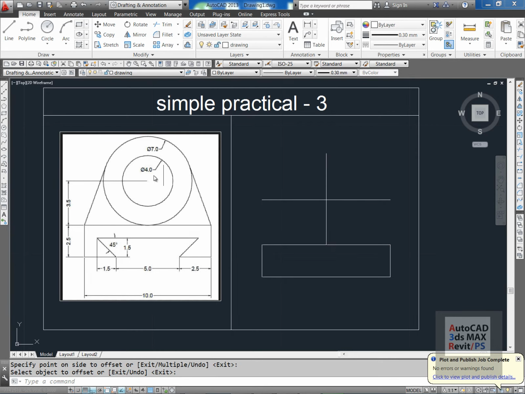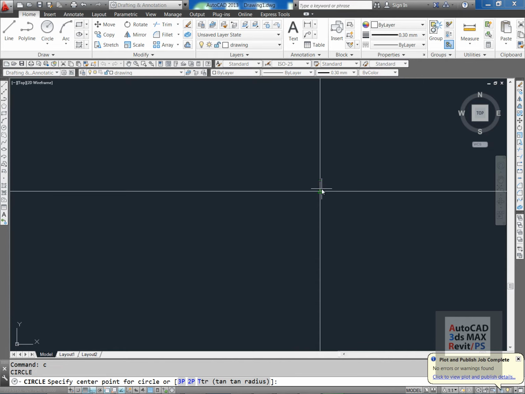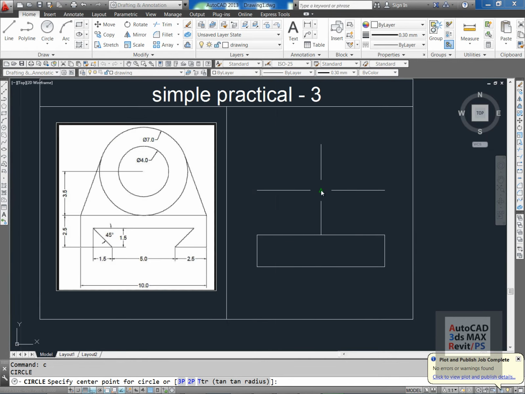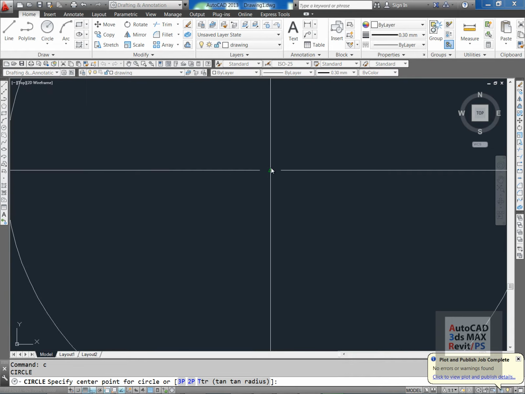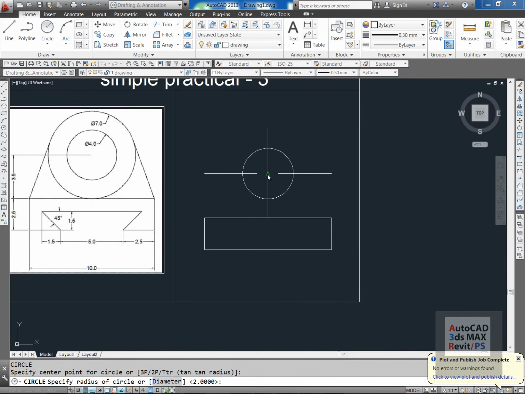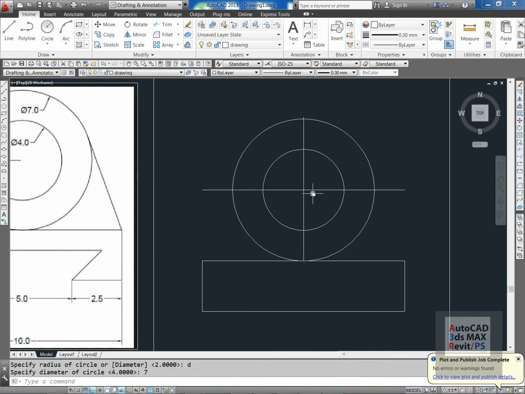From this point I am going to make two circles, one of diameter 4 and one of diameter 7. So circle, C, enter, selecting the intersection point. Make sure it is not the midpoint, it should be this point, that is an intersection. The first diameter is 4, so I will say D, enter, and write 4. This is the first one. Again I will make the circle, C, enter, from this point, D, enter, and give the diameter value 7. So this is how I have prepared the two circles.